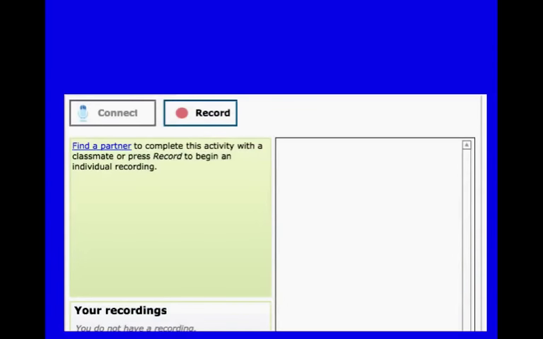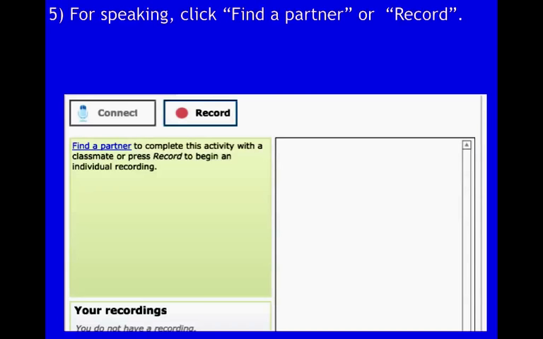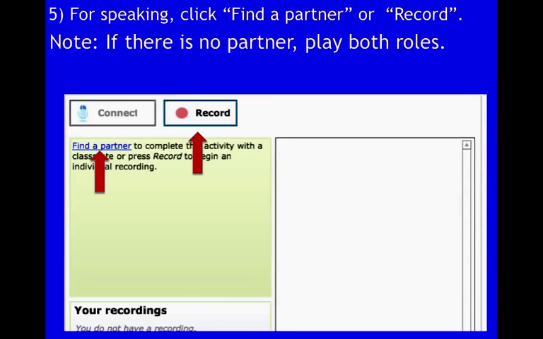For all of your activities, be sure to scroll the whole way to the bottom in the event it is an activity that requires a recording. And if so, you'll see the box that you're noticing on this particular screen. For speaking, either click Find a Partner if you want to try that out, or click Record. And note that if there is no partner, you're going to play both roles that are determined by the instructions.